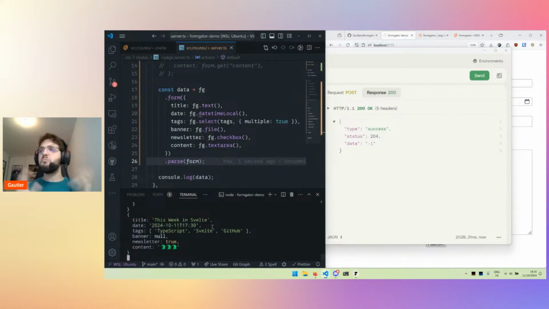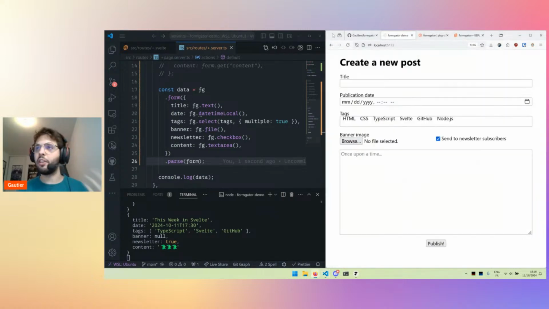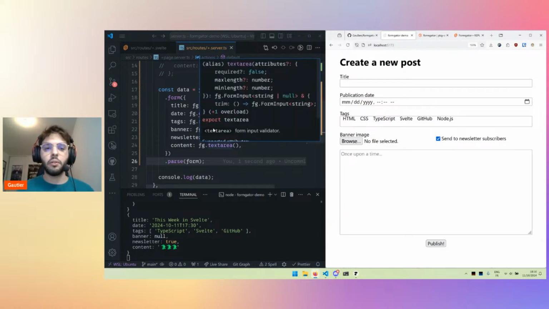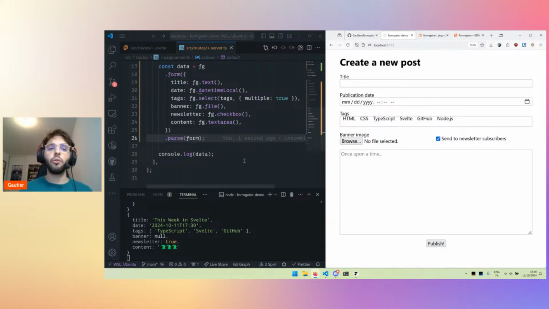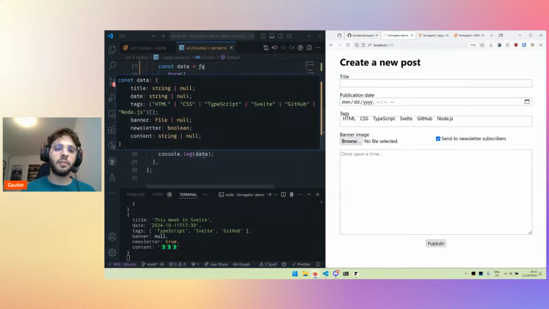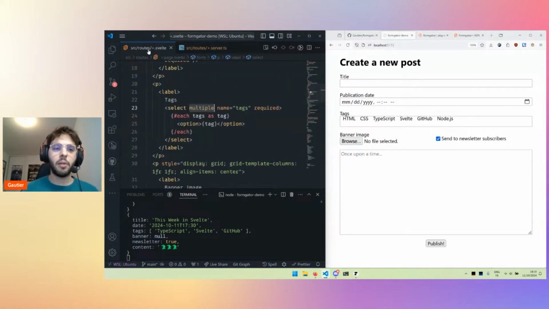So this will enforce the browser validation mechanisms that you are used to working with, server side. And what's more, it also gives you complete type safety over what your output is. So for instance, title is string or null. Why is that so? In HTML, there's a difference between empty and invalid.